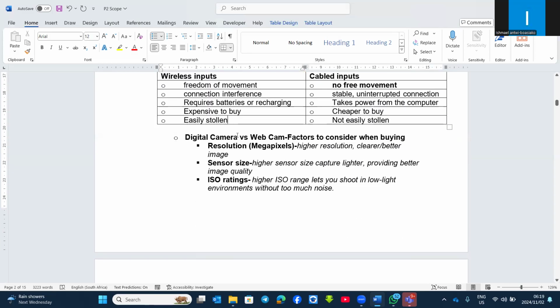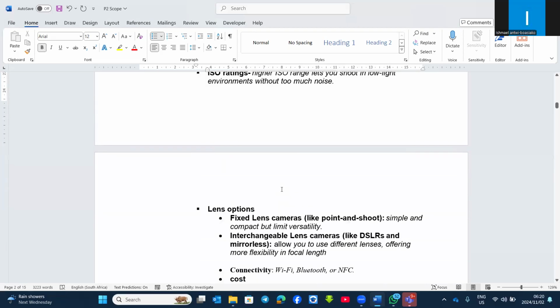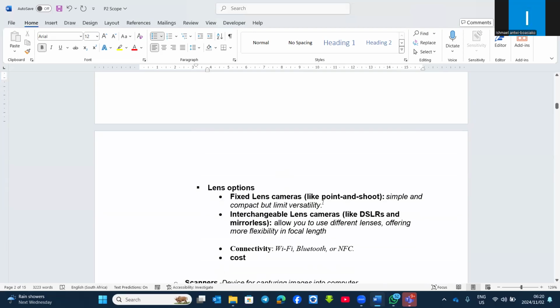Another input device is the digital camera or webcam. And what are the factors that you have to consider when purchasing a digital camera or webcam? The first factor is resolution. The higher the resolution, the better the quality of the image. You must also consider the sensor size and the ISO rating, how sensitive the camera is to light. I mean, when you're in a light place or low light, can you take a better image? And then the lens option: we have lenses that are fixed, you cannot change them, and others that are more flexible. The fixed one is like point and shoot, and the flexible one is like DSLRs, which you can always modify.